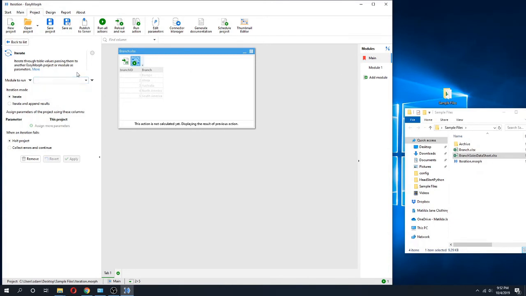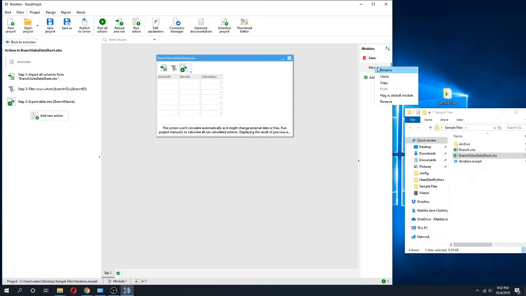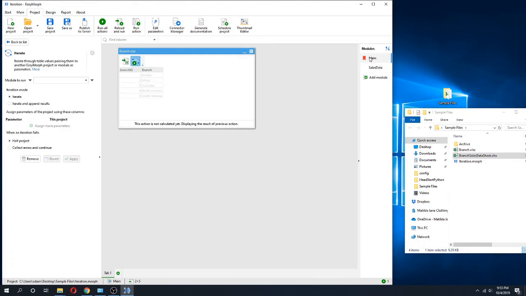So I should have probably given it a better name, especially if this gets more complicated. So I could have right-clicked and said sales data. And flip back to my main, and I'm going to say I'm running the sales data module. I want to iterate, so we're saying this is the parameter in the sales data module, hence why we renamed it. It's a little bit confusing if you do 1, 2, 3. In this project, we're going to call it branch ID and the branch here.